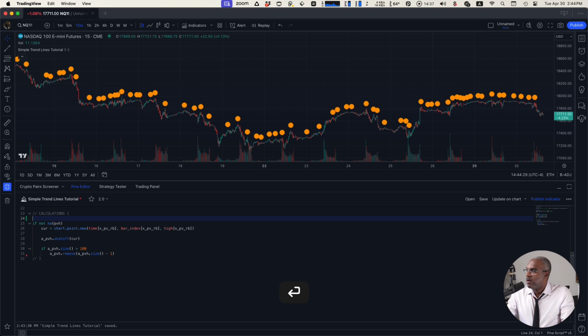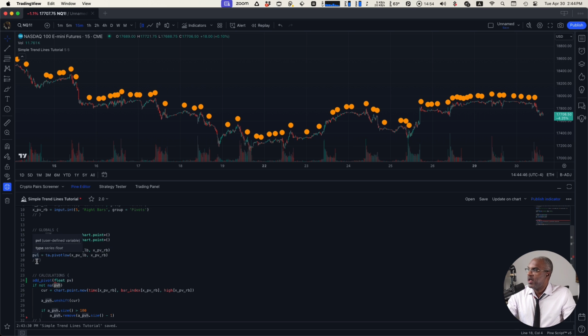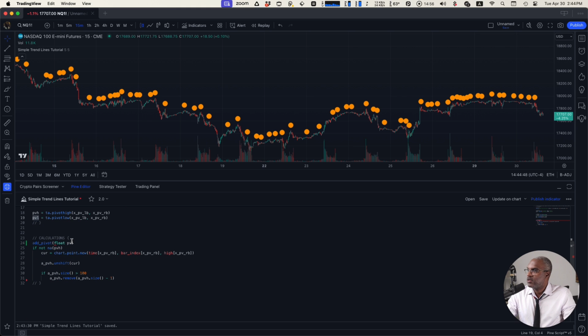Let's go with add pivot. And I'm going to pass this the float value of pivot. So it'll be these variables, pvh and pvl, that are going to be passed to it. So whatever pivot it is. And then I need to know if I'm dealing with the pivot high or pivot low. So I'm going to pass a bool variable here that we'll see in use in a second. And then this is what will happen afterwards.